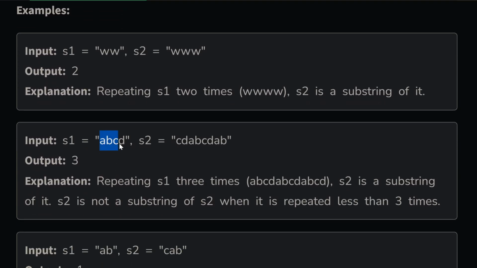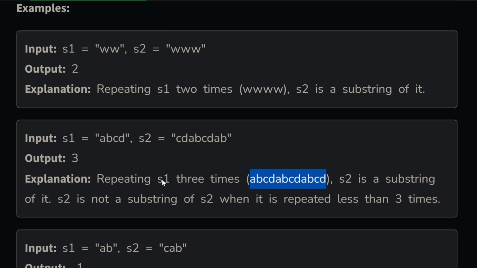Then in this case, a b c d. So first we have cd. You can assume we have this, then we have this, then we have this. So how many times do we need? We need three times. So this is the repetition of the s1 string.